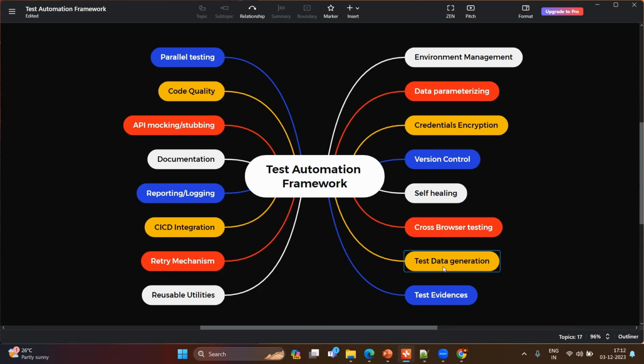Test data generation. Sometimes we need to create a random test generating data, or sometimes we need to use the data which looks like a real-time data. Obviously, we are not using the real-time data, but it should look like. For example, rather than typing test 1, test 2 for the street name or the customer name, we should create a real look-like data. So for that, we should have some libraries or some reusable utilities to generate that.